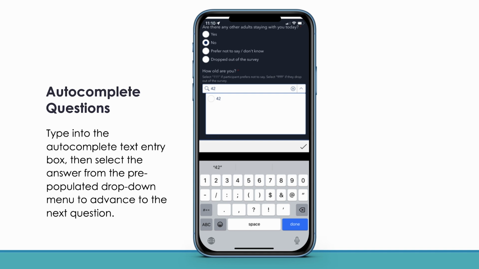There are a couple of questions within the survey, such as participants' age, that are autocomplete selections. This means you can type a response into the text box. An autocomplete function will assist with narrowing down the number of available selections. Then you select the answer from the drop-down menu to advance to the next question. You will not be able to advance to the next question without selecting an answer. If a person declines to provide an answer or drops out of the survey, follow the instructions provided underneath the question to continue.